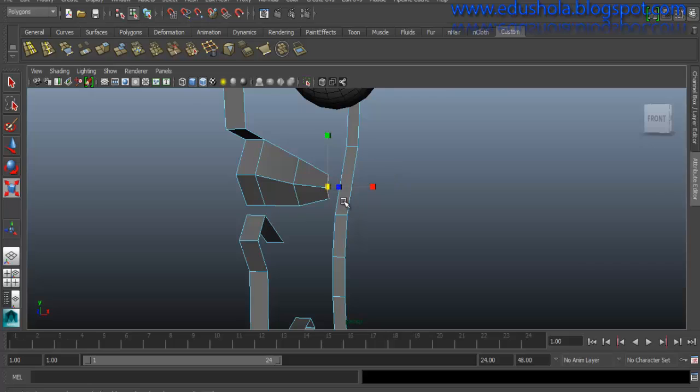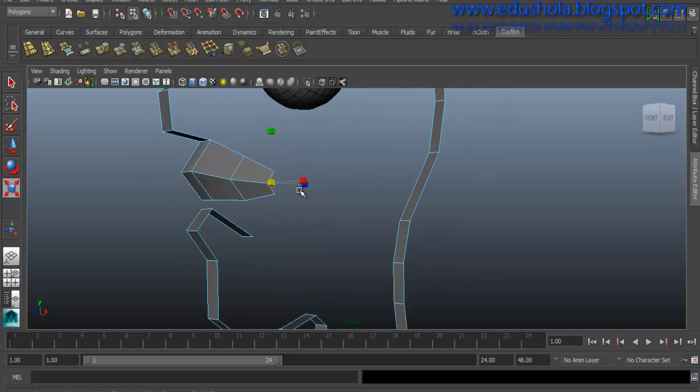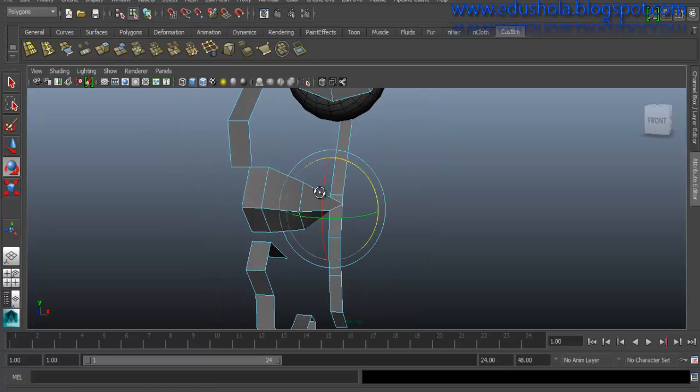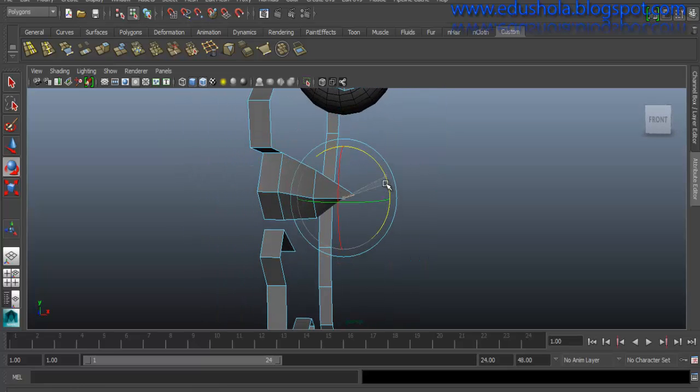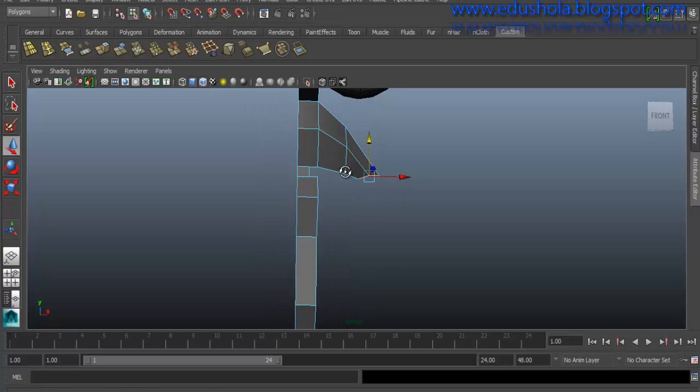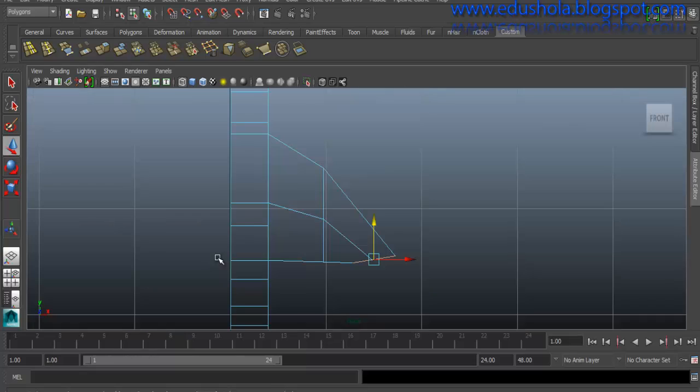So let me work in my perspective view. Much more comfortable in my perspective view. So I just rotate this. Look at the way I'm rotating it. It actually looks weird at first, but by the time you bring it down and go look at it in your front view, bring it down, rotate it properly. Okay, so you bring it down, then you adjust the vertices like so.